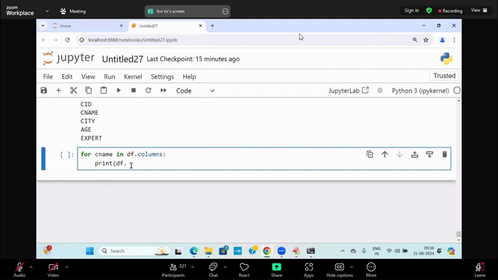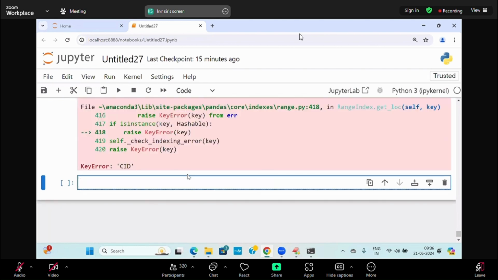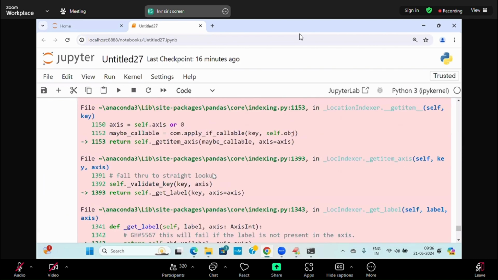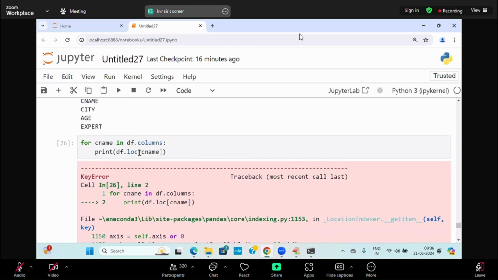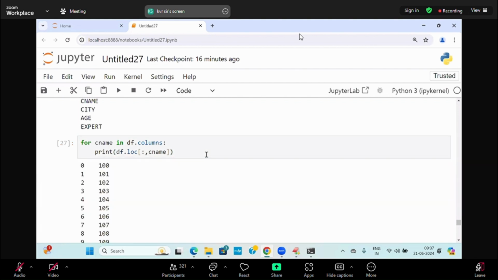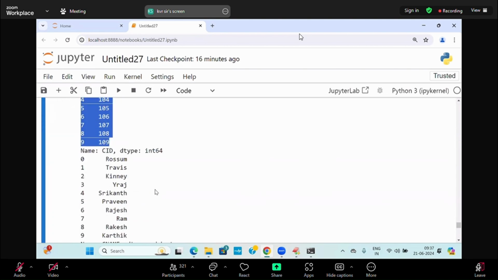df dot loc of cname. See that. What will happen? Without knowing anything, simply saying that, what error are you getting? Anybody else? So I wrote colon, comma, cname. See that, we got it. What are we getting? Column names we are getting.